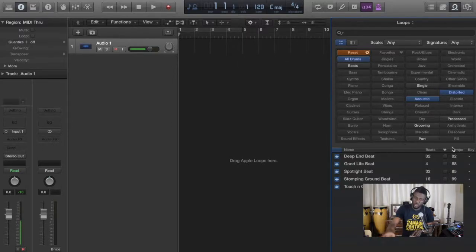Whatever you're looking for, you can add groove into it, you can add process to it, you can add part, whatever you want, to narrow down your selection. So we got these beats here: Deep End beat, Good Life beat, Whoop De Whoop. Now when you select one, it's gonna play. It's gonna give you a preview of what it sounds like. So let's hit one of them.